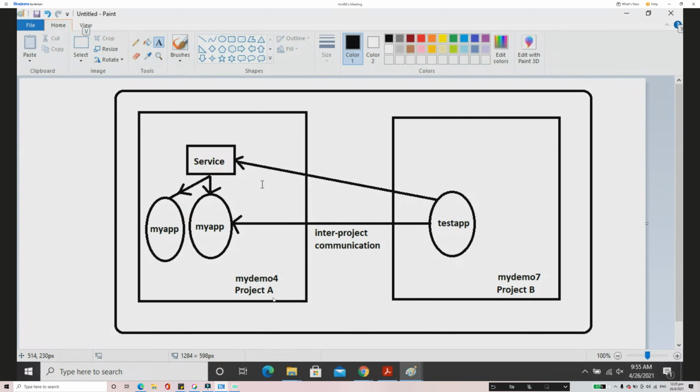Now we are going to restrict the communication. I don't want any application to communicate to me. Maybe this my app may be a sensitive application, maybe a database application. I don't want other applications to communicate to me to get some information. So in that case, how do we restrict this communication?